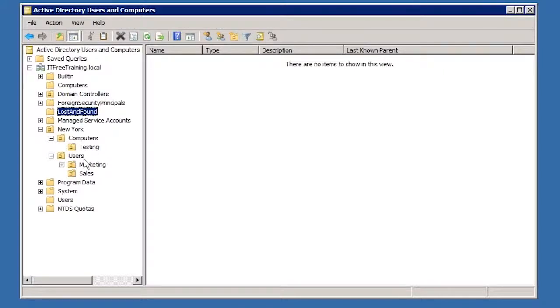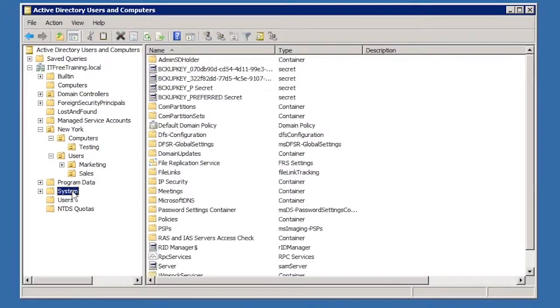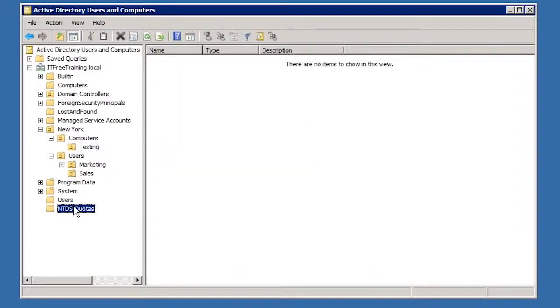At the bottom, there are some additional OUs that are for more advanced Active Directory administration. For this reason, I will not go into these in this video. This covers all the basics for organizational units in Active Directory.